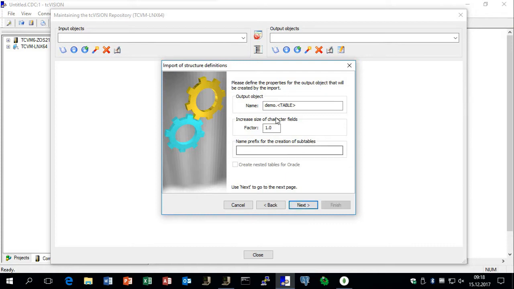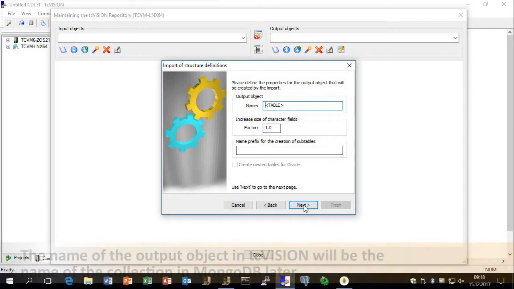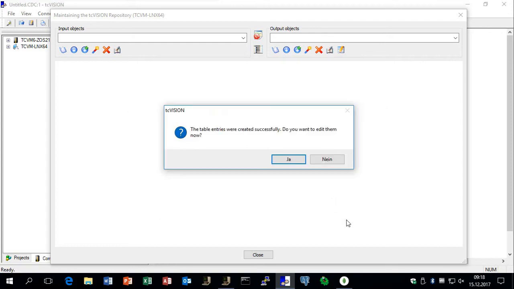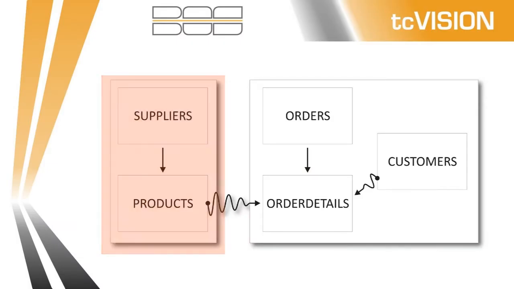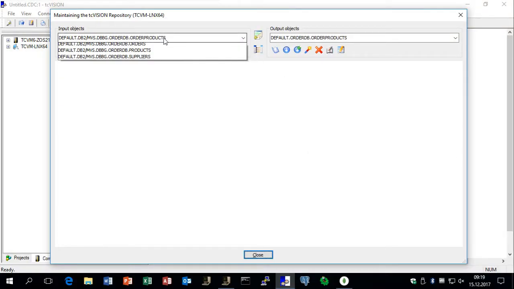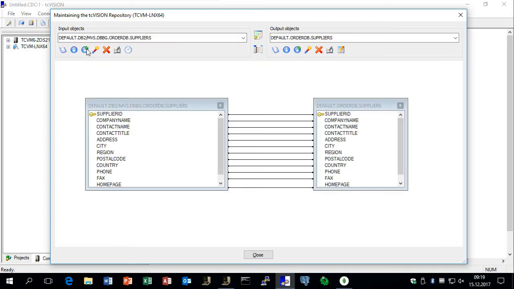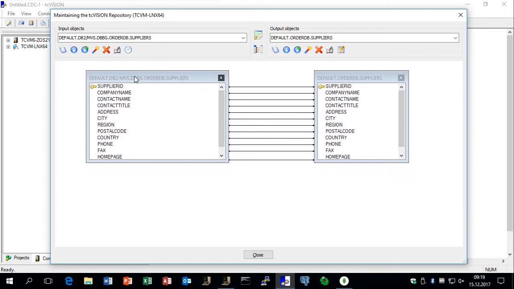Our collection should have the same name as the table. When clicking the Finish button, the import process is completed and the objects are created in the tcVISION repository. Let's start with the correlation between suppliers and products. We put both tables with input and output on the workspace. Here we see the input table, the output table, and the connections between the fields.